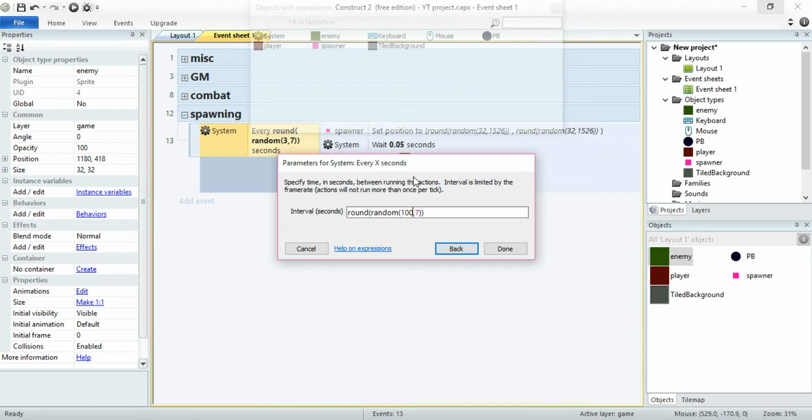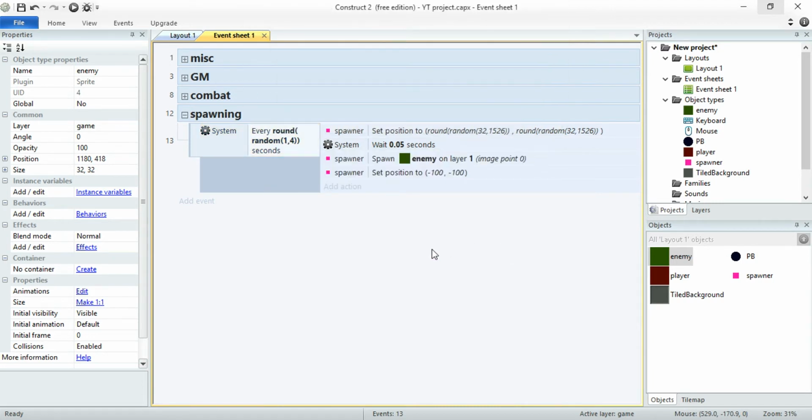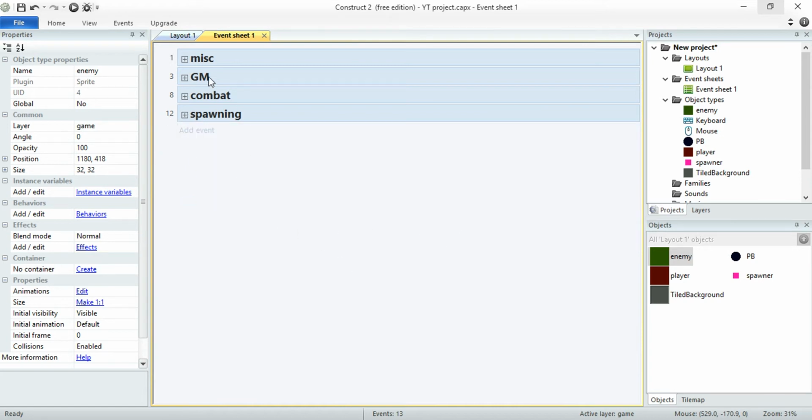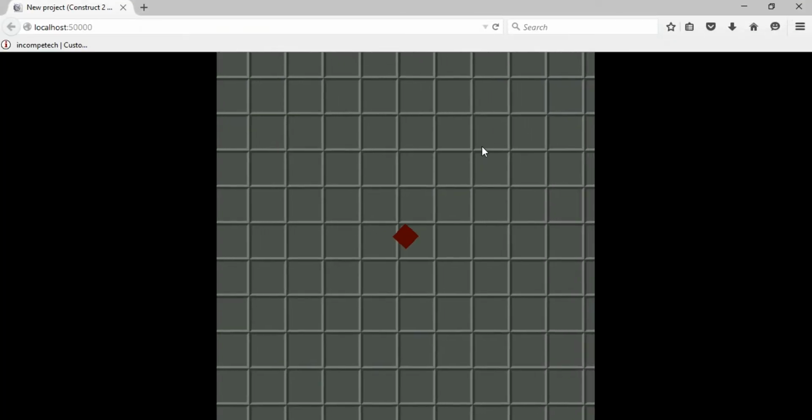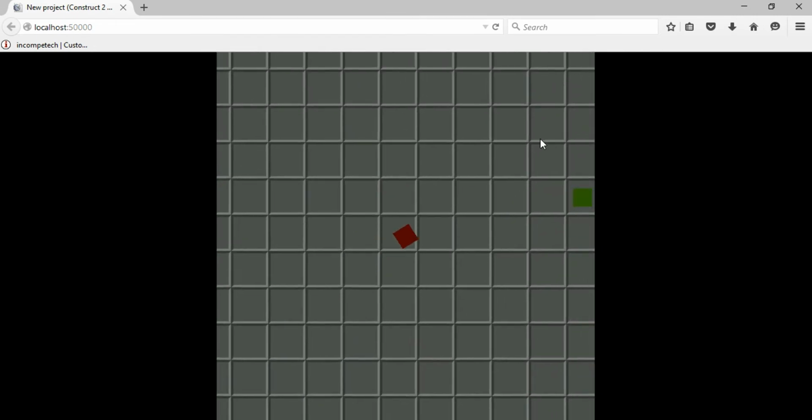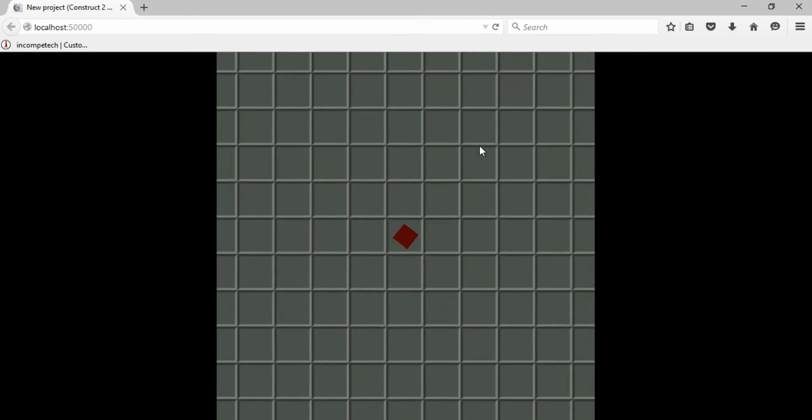So 1 to, numlock, I don't know how to use that really. 1 to 4 seconds. That's quite a fast spawning rate, but it should be good, I think, maybe. But yeah, spawning, and then I'm going to go boom, play, and it's probably going to be bloody insane, but it's all about testing. Just go over here, so bump.